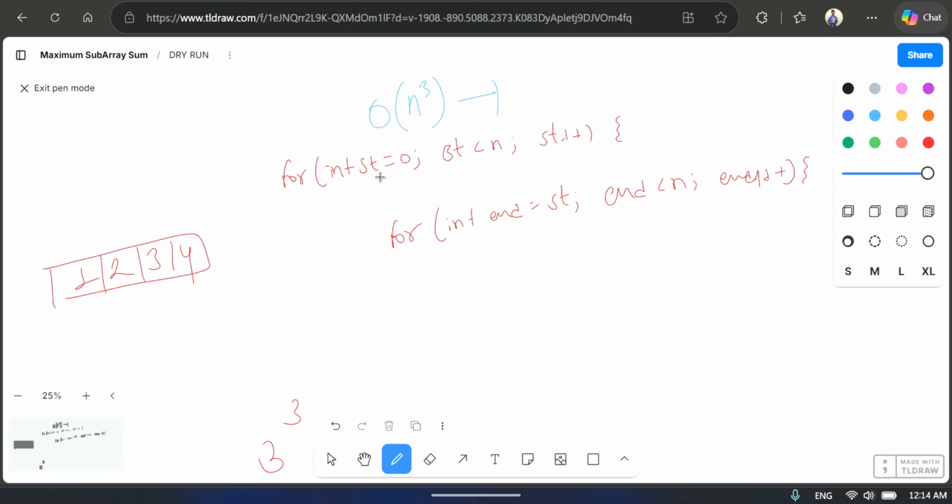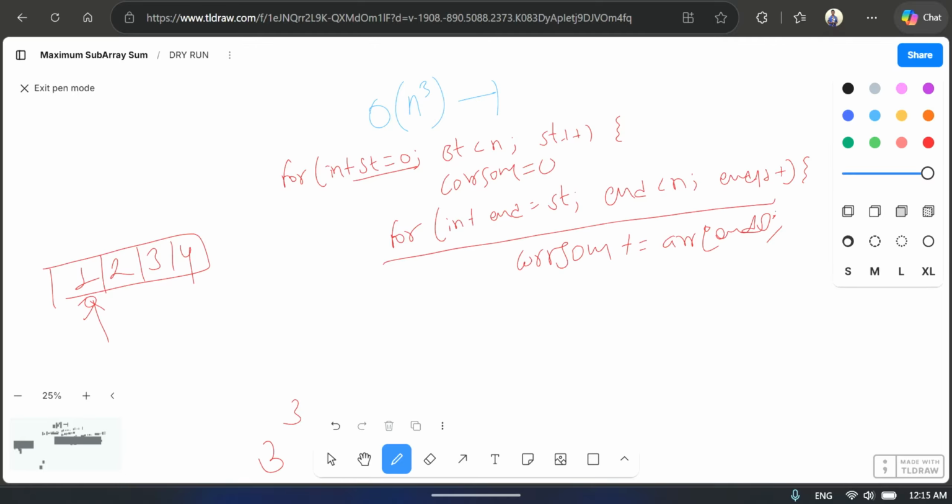Since the starting point is 0 and the ending point is also pointing there, I can simply assign a variable named current sum to be 0 and then calculate the current sum going to be array of end, right? So in this whole pass it will calculate the maximum subarray sum, which will basically be 1 plus 2 plus 3 plus 4, right?